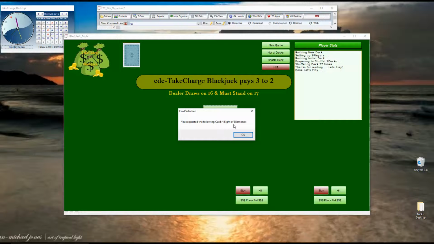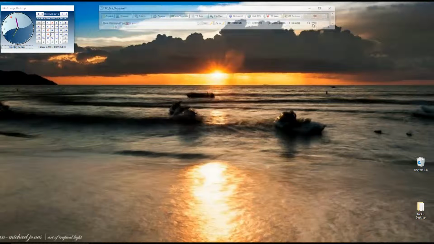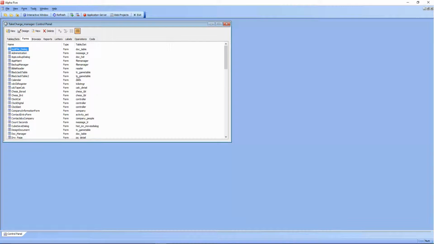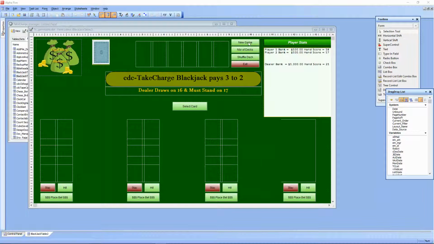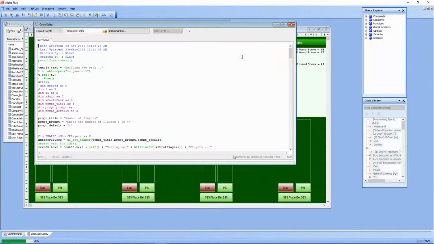Okay, how is this done? Well, like I said, we don't have a whole lot that we can look at, but we're going to look at some of it. So let's go into design mode, and I'll basically show you the very beginnings of our design. Okay, so for new game, basically new game does everything.